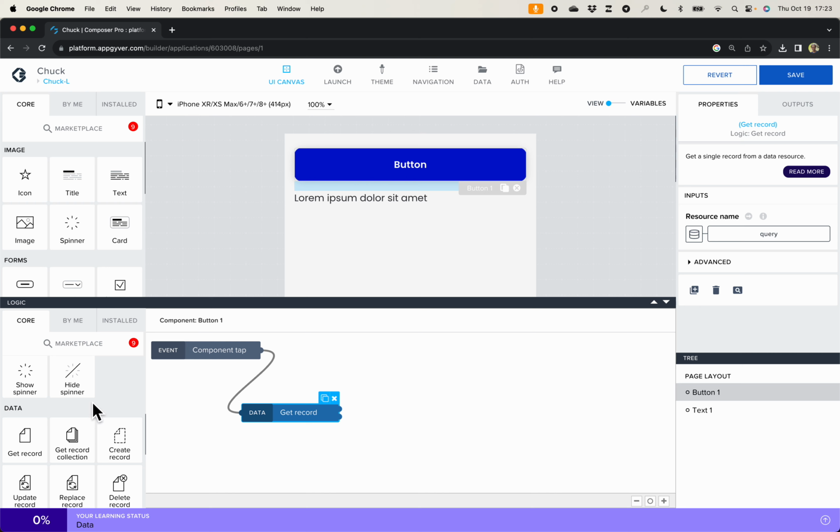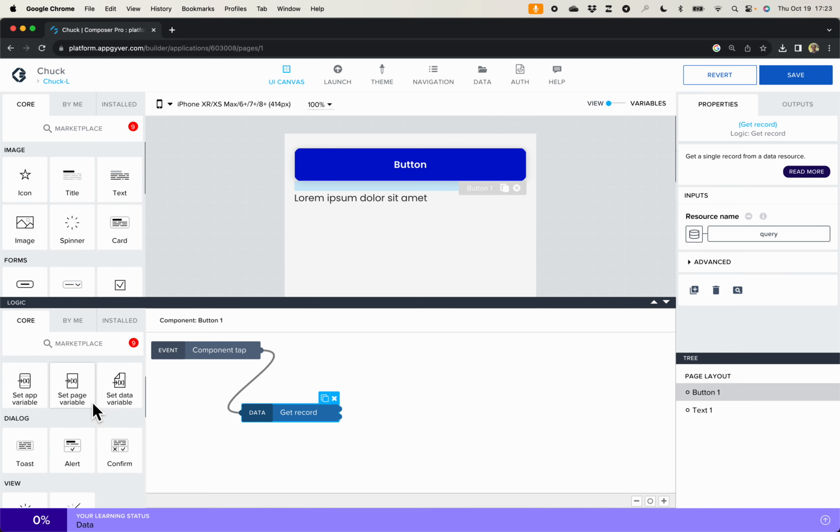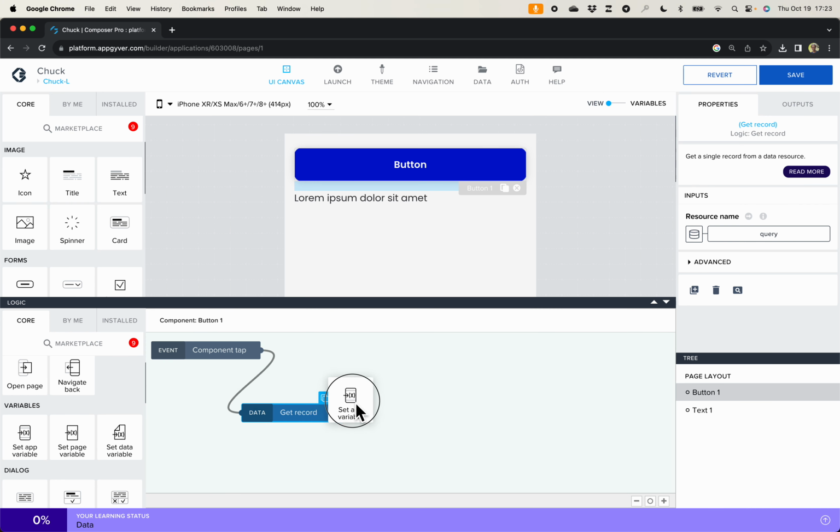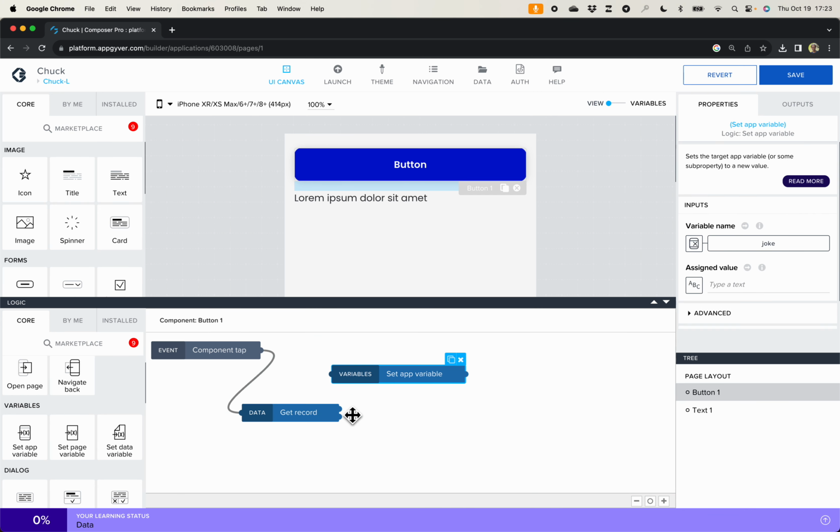And in order to display it, we first need to assign it to a variable. So in here somewhere there is a set app variable. So we're going to set an app variable, and we're going to connect. There's two little connectors. We're going to connect the upper one, connector one, to the variables. Click on the variables, and it already suggests that we connect it to joke, and we assign it the value.